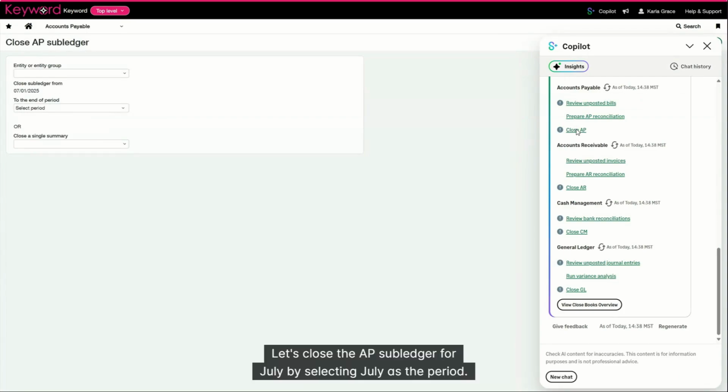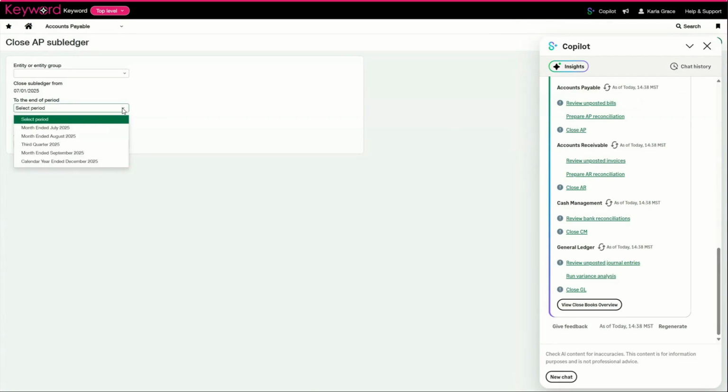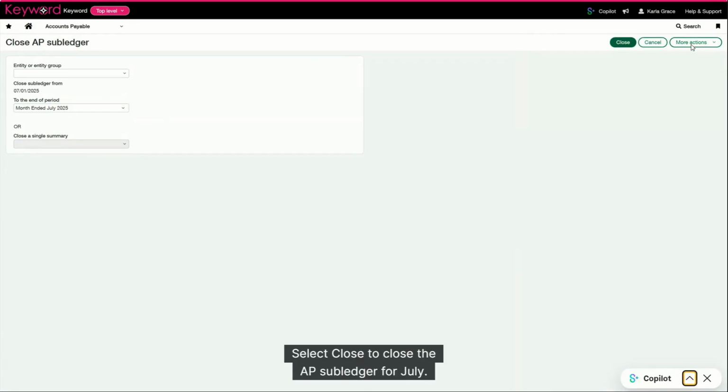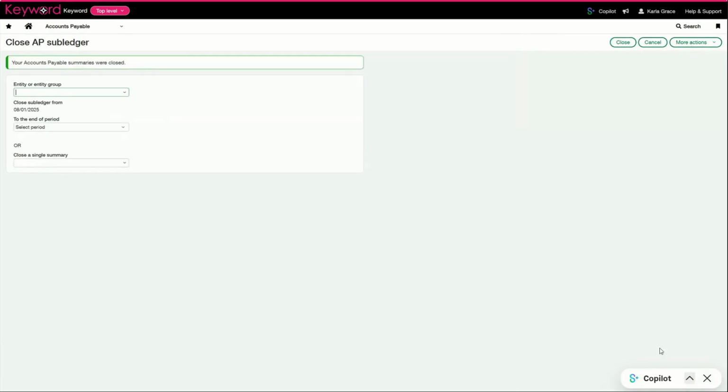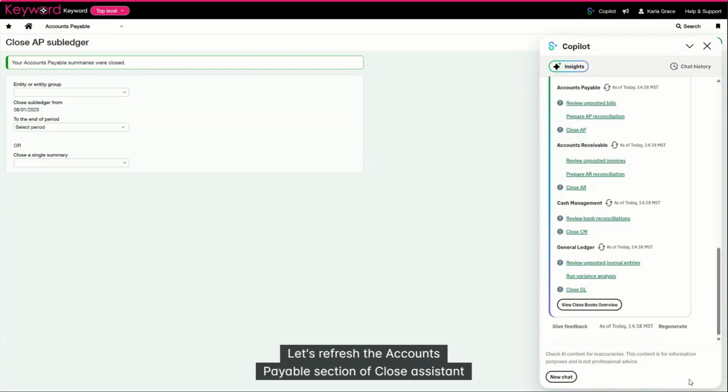Let's close the AP subledger for July by selecting July as the period. Select Close to close the AP subledger for July. Let's refresh the Accounts Payable section of Close Assistant and see which tasks are still open. This is especially helpful when multiple people are working on different close milestones at the same time.